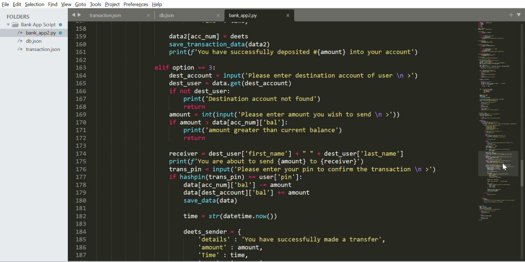Does it make sense? Yeah. So you input your destination account, then we try to get the destination account of that particular user. If it doesn't exist in this database, then it tells you, okay, destination not found, and returns from the code. But if it exists, then okay, that is the first check. Then we ask you to input the amount that you wish to send.